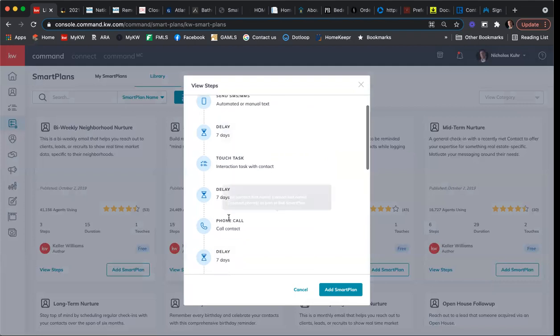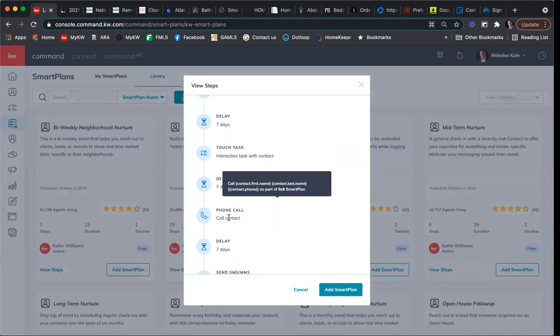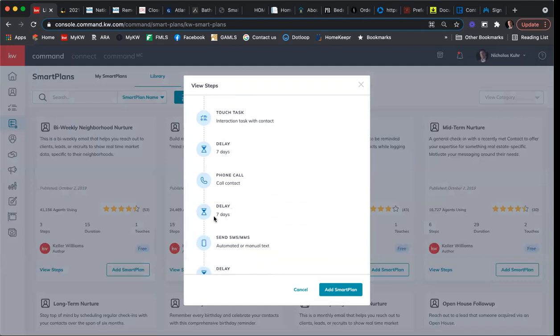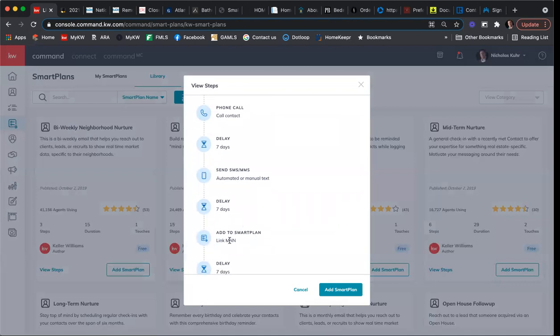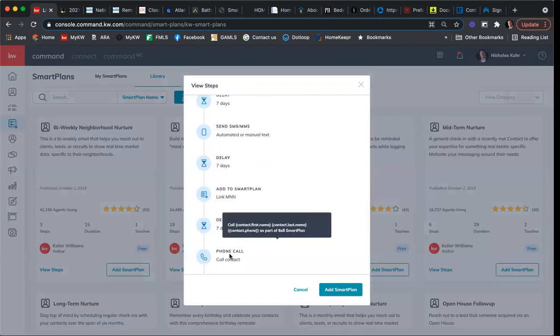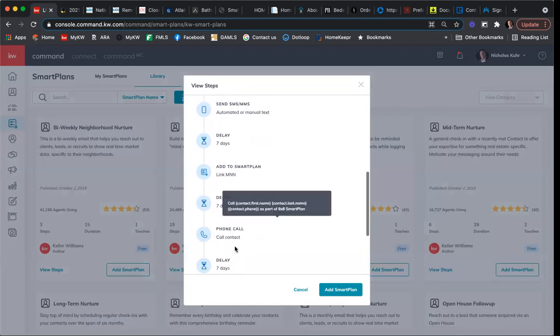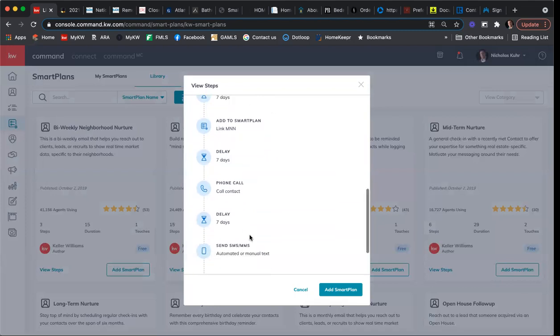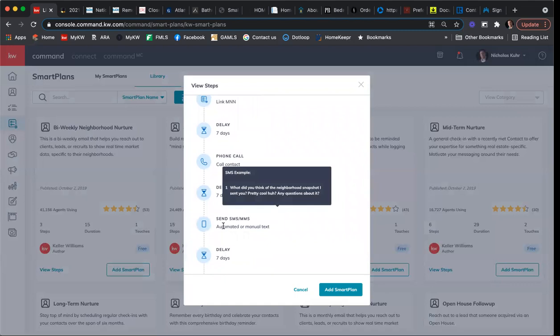Wait a week, call that person, wait another week, send a text message. Just wanted to check in. How's your day going? Any real estate needs I can help with? Wait 7 days, add to SmartPlan, and this is going to link them to the monthly neighborhood nurture. Wait 7 days, and then a follow-up call just to check in, see if they have any questions about the monthly neighborhood nurture. Wait 7 days, send a text message asking for their thoughts on the monthly neighborhood nurture.